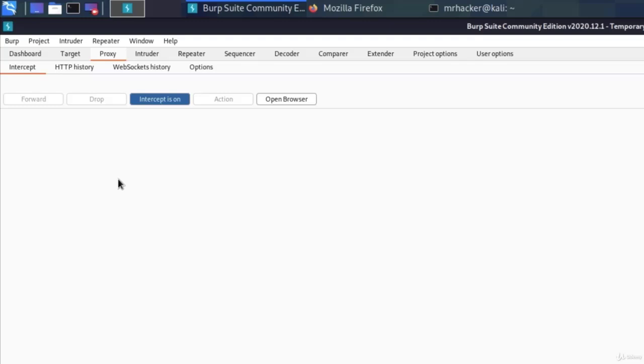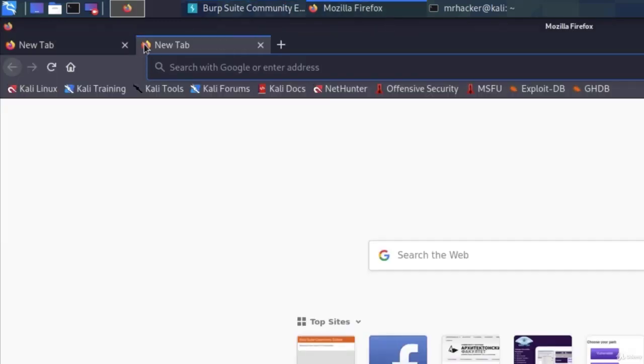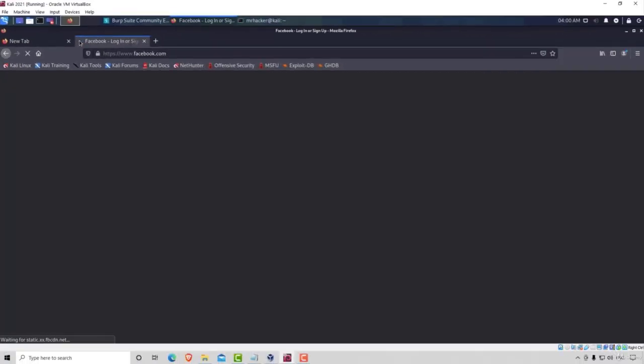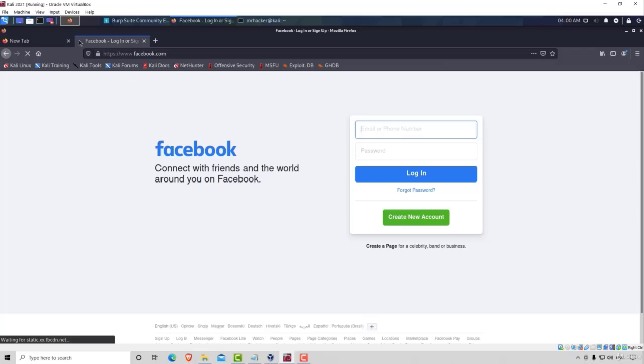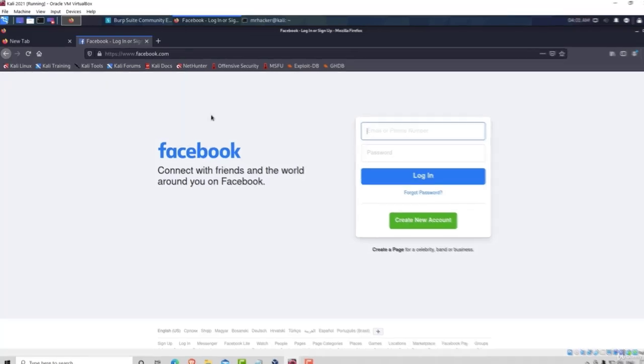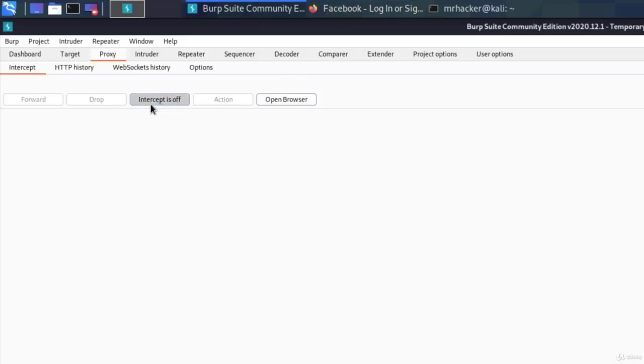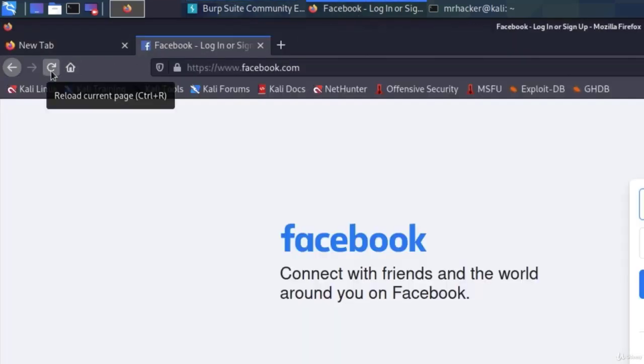For example, if we turn intercept off, we can normally visit a page like facebook.com. As you can see, it will load everything normally. There will be no problems. It might work a little bit slower because we're going through Burpsuite, but nonetheless, it will load the page. But if we try to reload the page with intercept being on, let's turn it on, and let's click on this reload button.